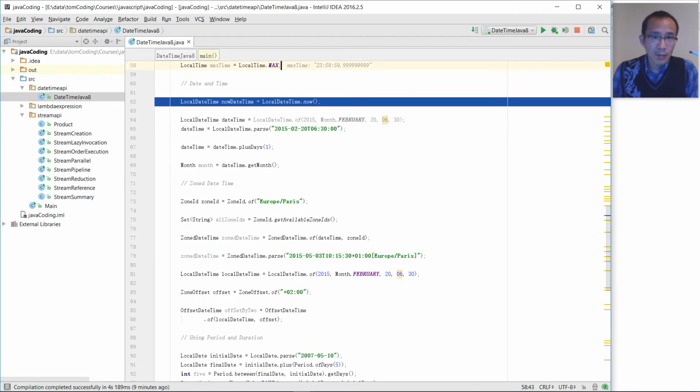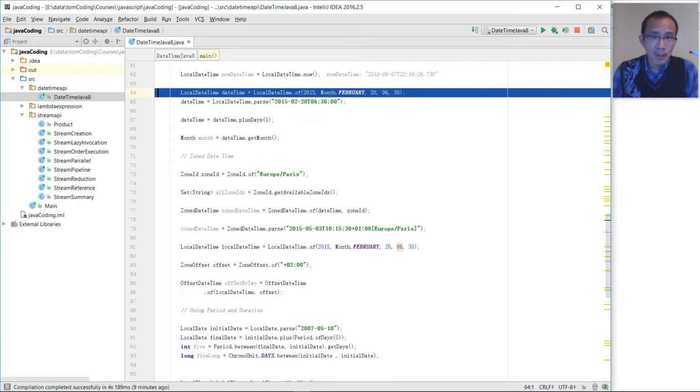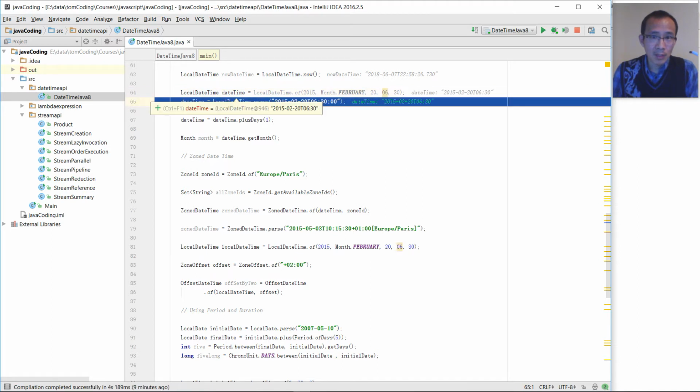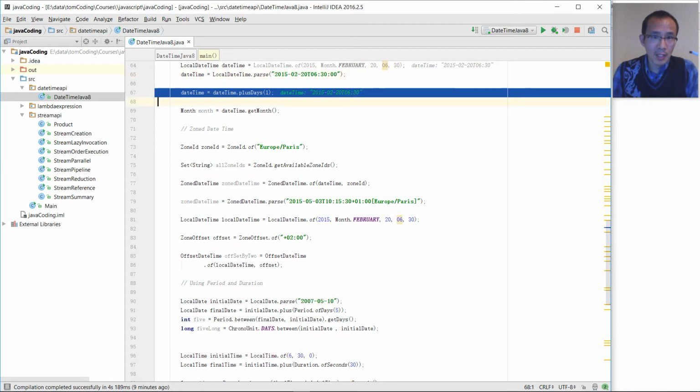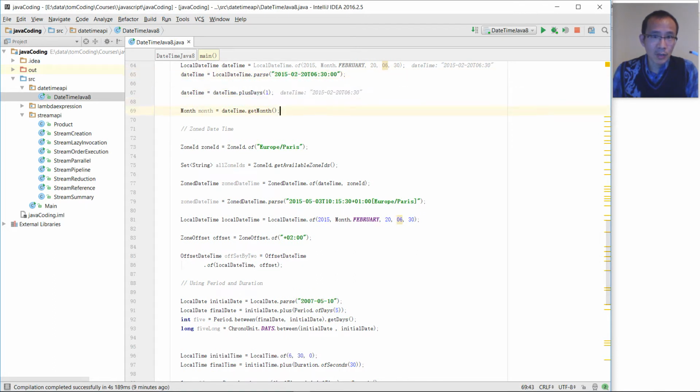And for this one, LocalDateTime, it gives us the date and the time. For this case, we have year, month, day, and the time. So it will give us the value like this. And we also can pass a string to an object, and we also plus this, then we get the new date.